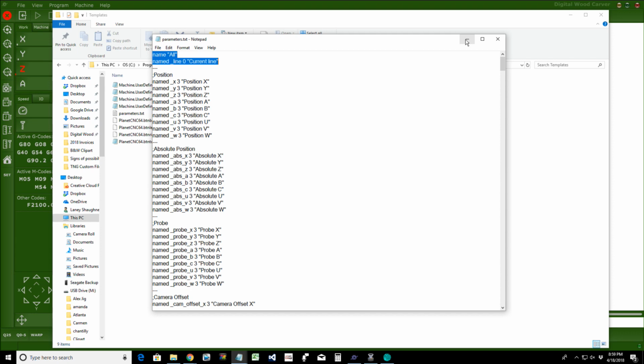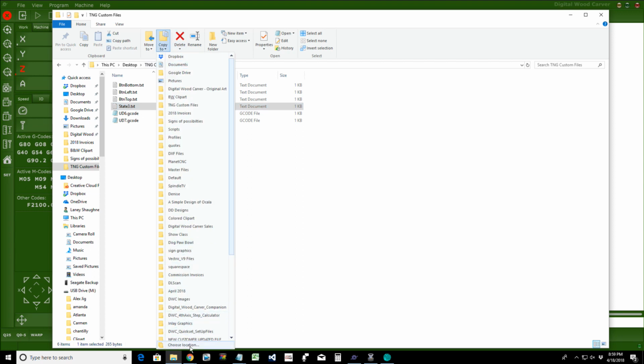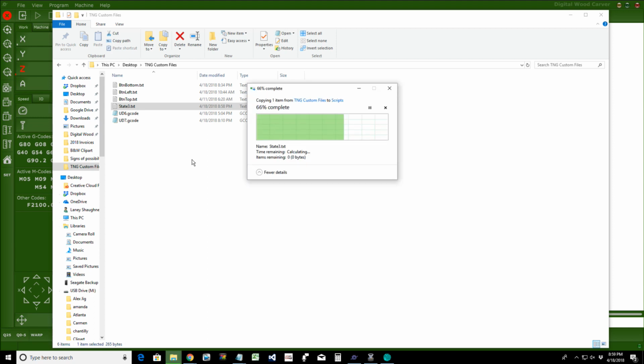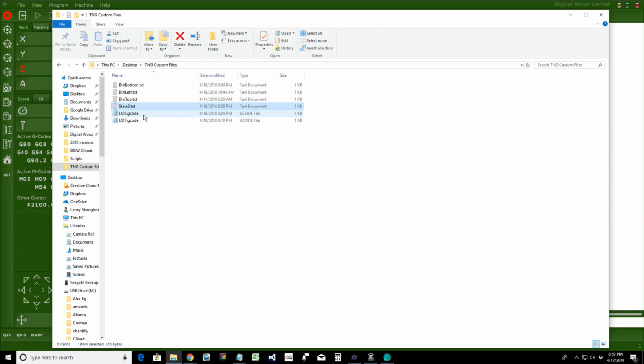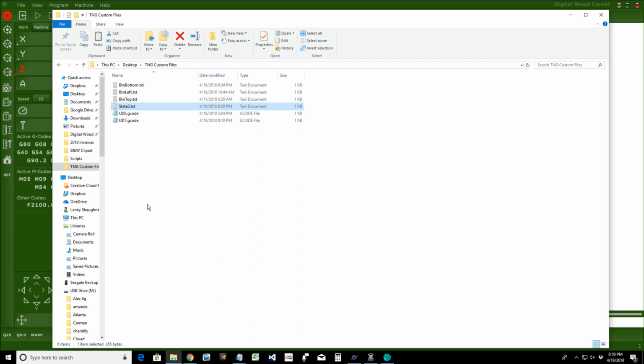But so now in my custom files, I'm going to copy that custom file to my scripts folder. Let's do it the long way. I did it the short way, but it didn't really show anything, so let's do it the long way. We're going to right click and copy. We're going to copy that state file. We're going to go into our C drive.